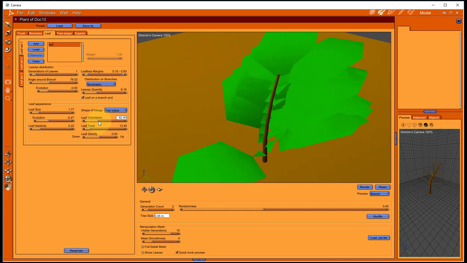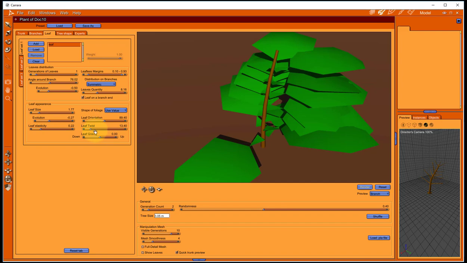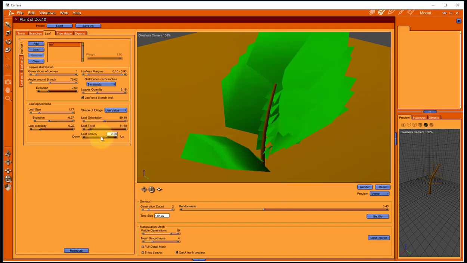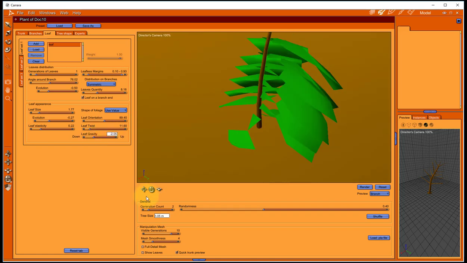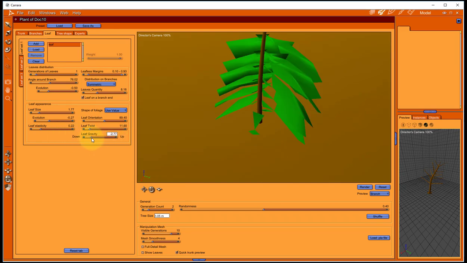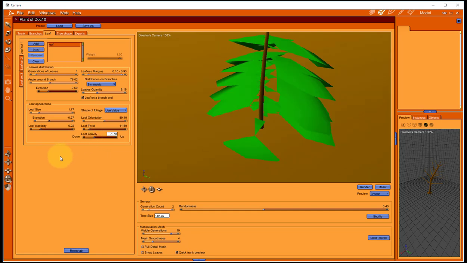Let's keep it more realistic, like maybe this. And then twist in the leaf, we can also adjust that. Then gravity: when gravity is applied, you can see the direction of the leaves changes. So it can be positive and negative. Downwards is here and upwards is here. So it's just the force which is being applied to bend the angle.